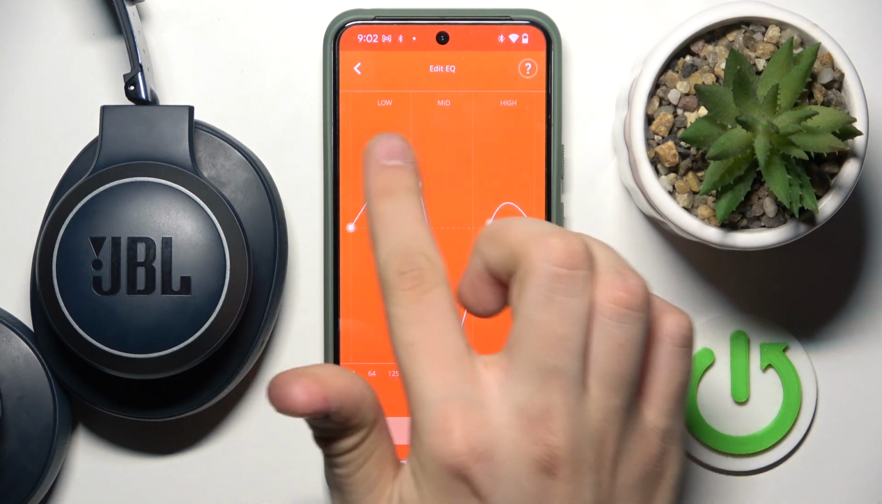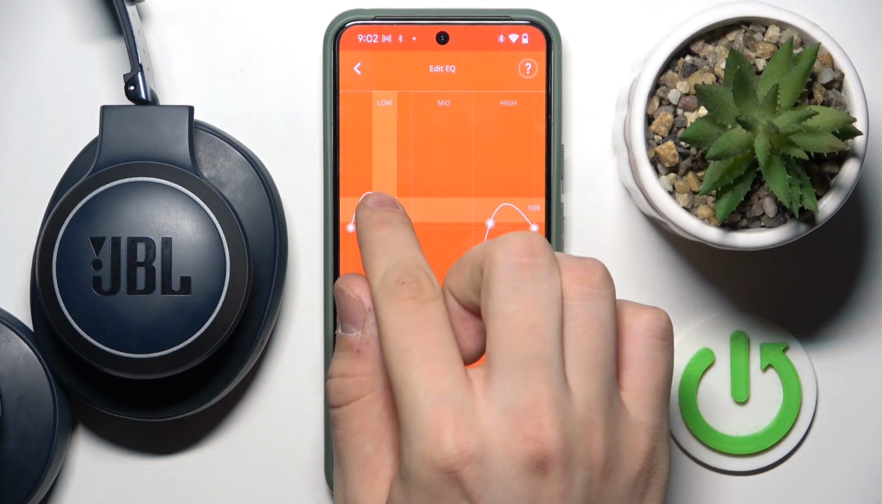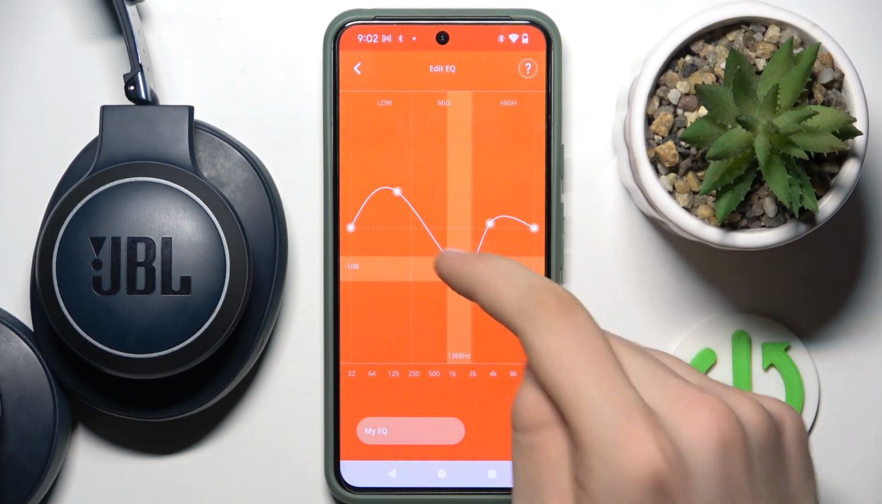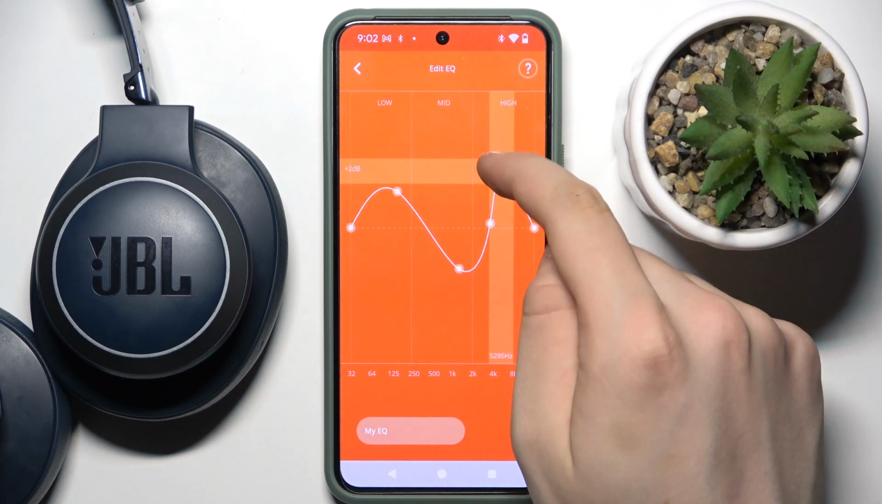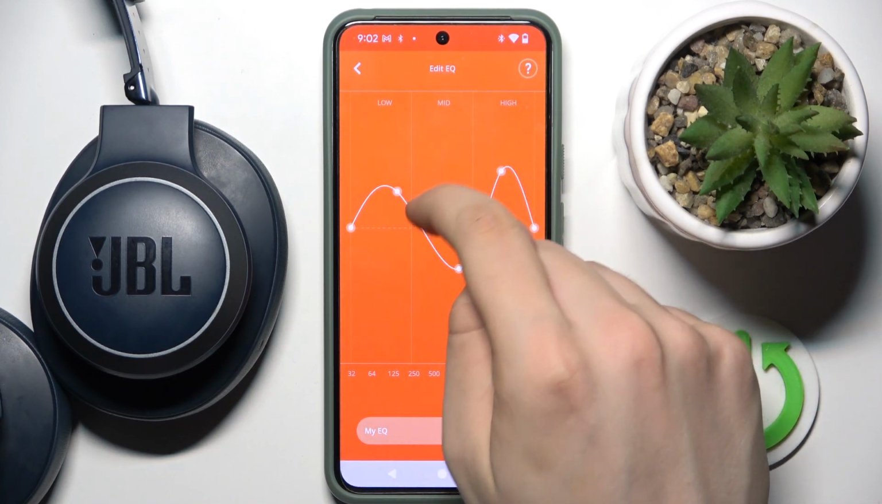Here, as you can see, we have frequencies: low, mid, high, and kilohertz frequencies. We can manage if you want to set different dots to different frequencies, as you can see.